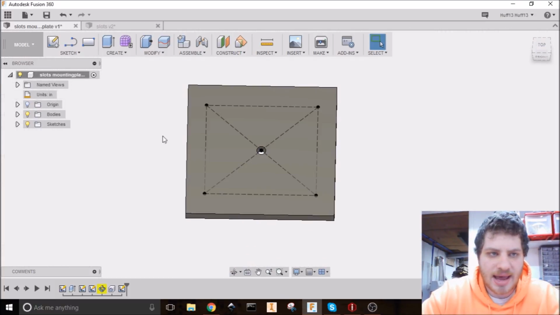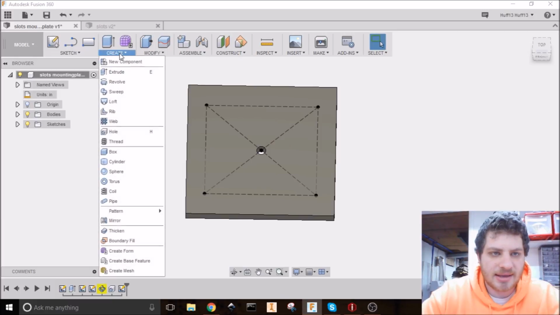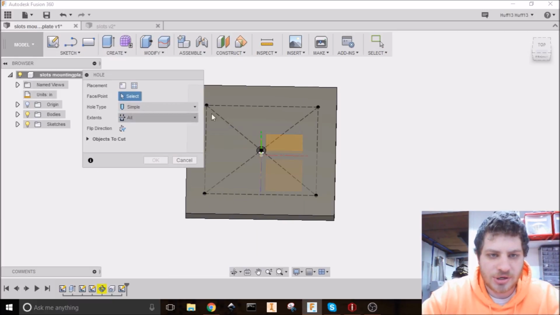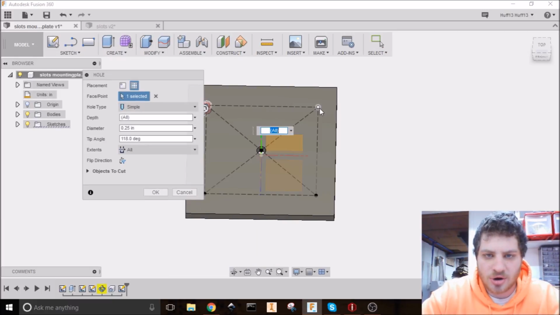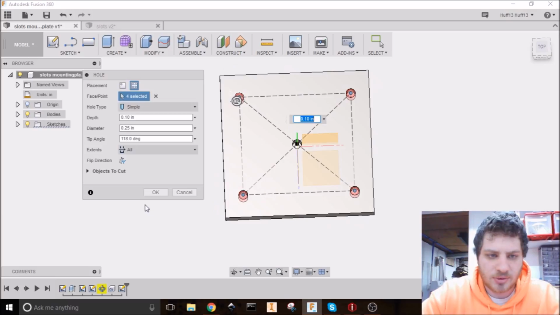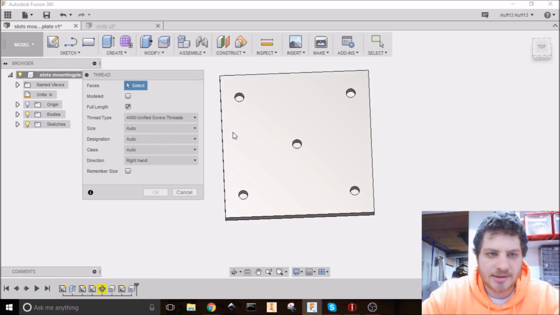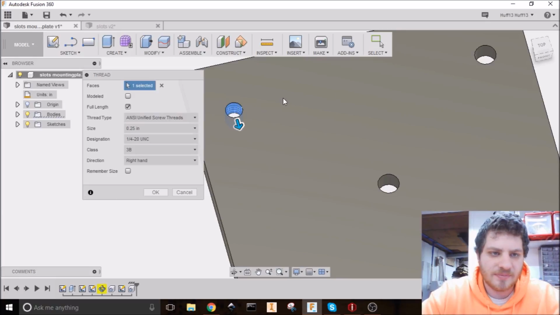And now you can go back and hit create hole, or you can use the hotkey H. Click on all of those points. And now you have the holes going through. And I believe you wanted these threaded, so you can go to create thread. Click on the inside surfaces here.